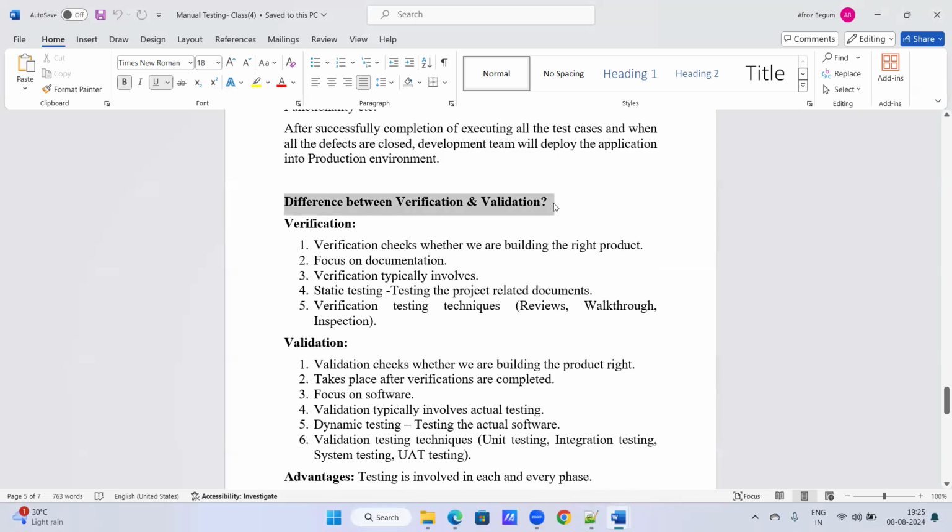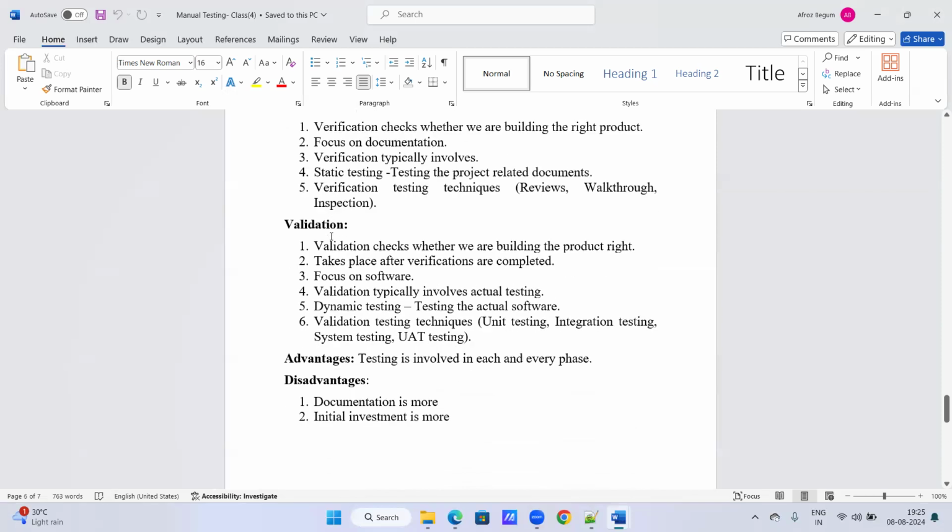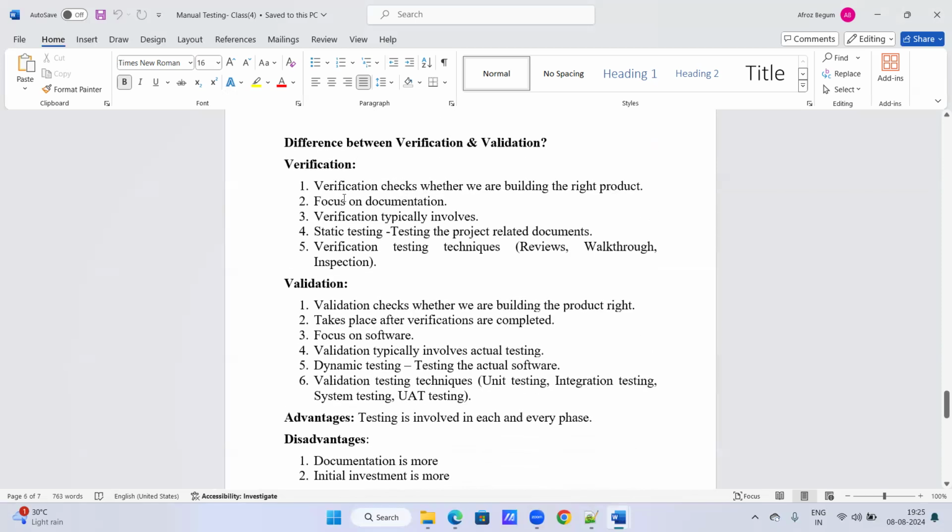So next, what is the difference between verification and validation? This question is very important for interviews, Vinod. So you should know what points come under verification and validation. It again depends on static testing technique and dynamic testing technique. So what is the first point in verification? Verification checks whether we are building the right product.